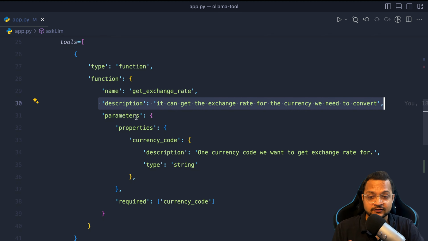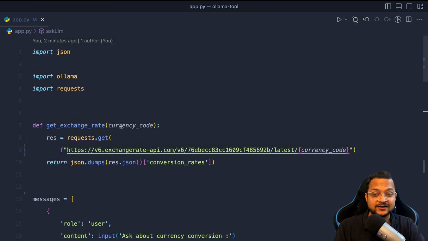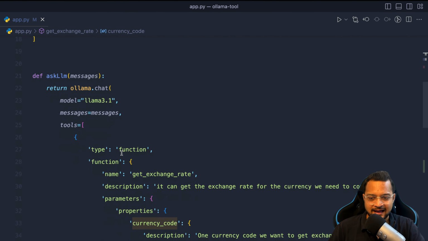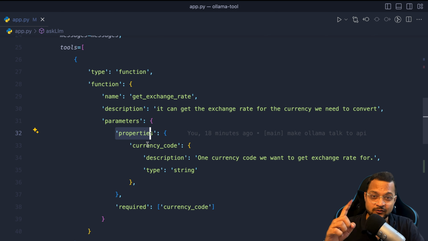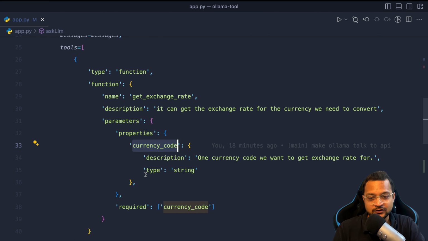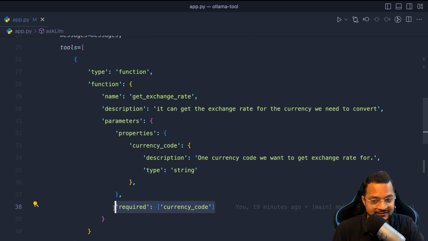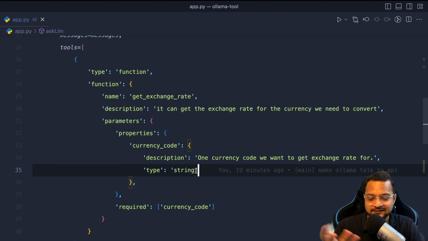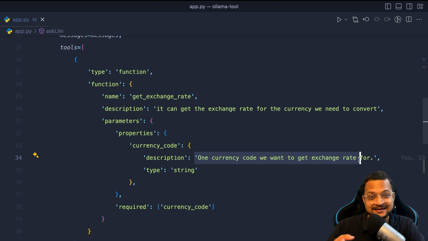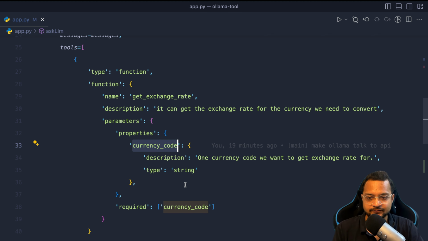Now, since this get exchange rate function needs a parameter, I have defined a parameter where there is only one property, a currency code. It's required, and we have again described what it should be, the type and the description. Again, it's very important so that the local model can construct the parameter for us.